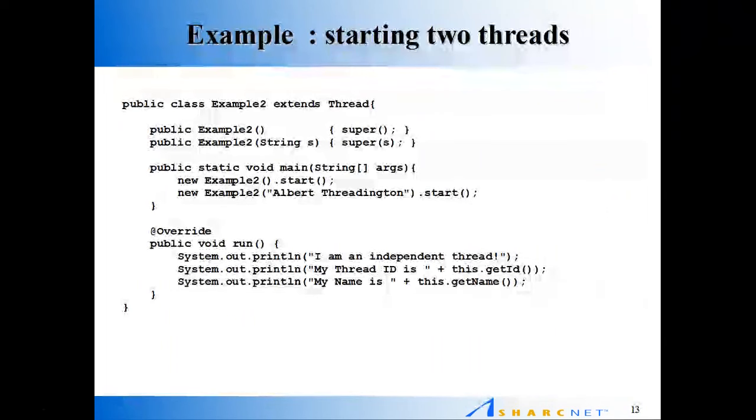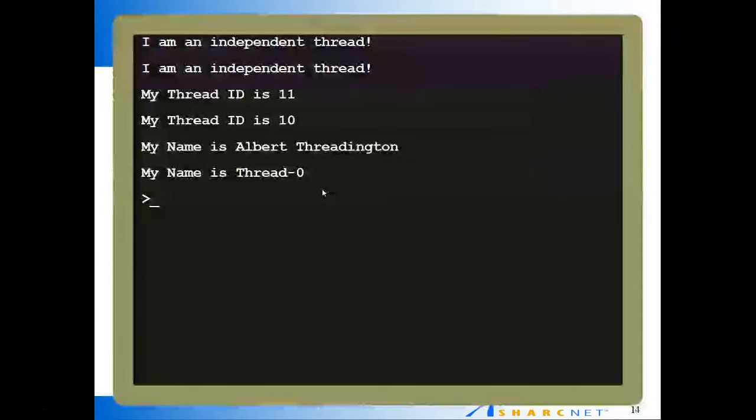So here in this example, we again extend the thread class, and we've also provided here on the second one, if you pass in a string, what you're doing is setting the name of the thread. So in our main, we start one without setting the name, and we start a second one while setting the name. And we'll see what we get is two different thread ID numbers and two different thread names.